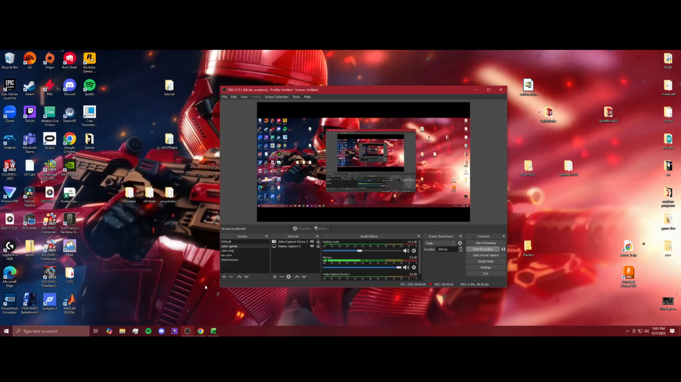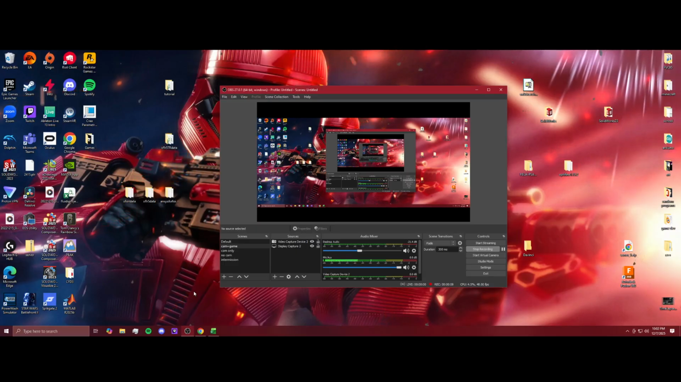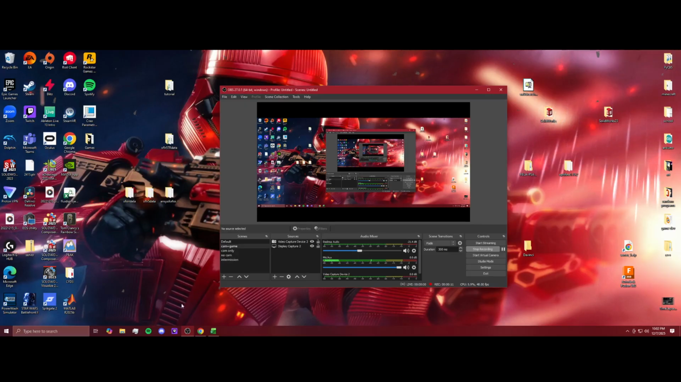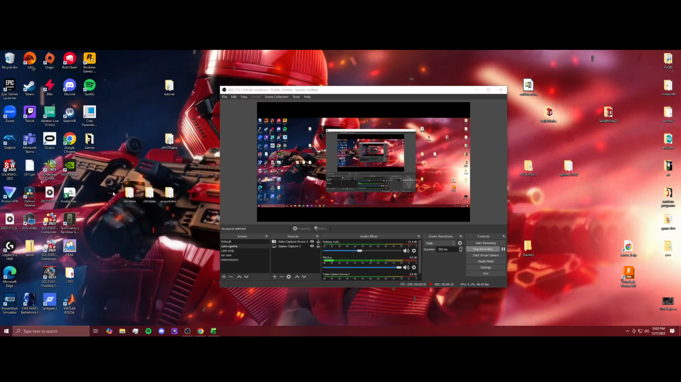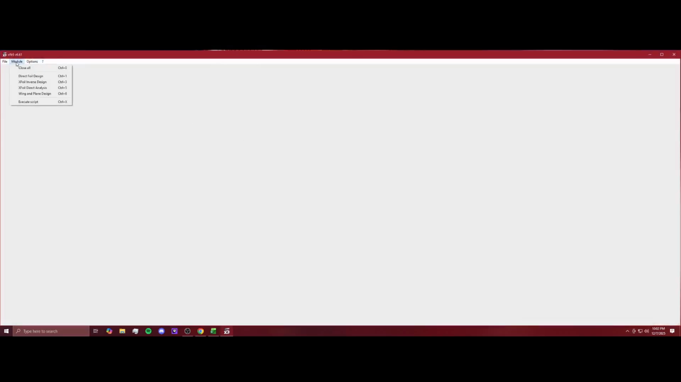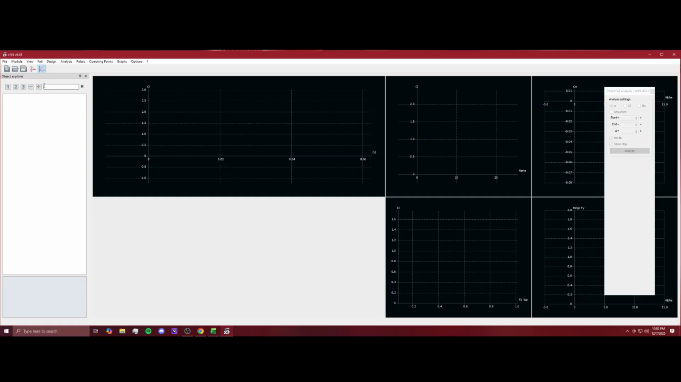So this is going to be a tutorial on how to model and simulate a wing with aspect ratio of 10 in XFLR5. So let's go ahead and get started. Open that application up. We're going to go to Module tab here, go to XFoil Direct Analysis.